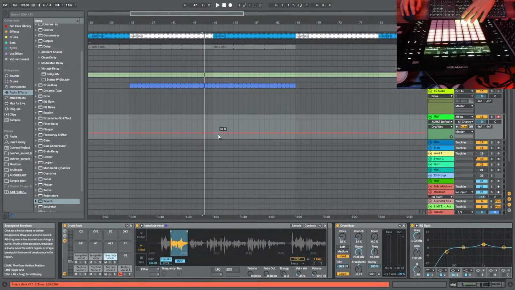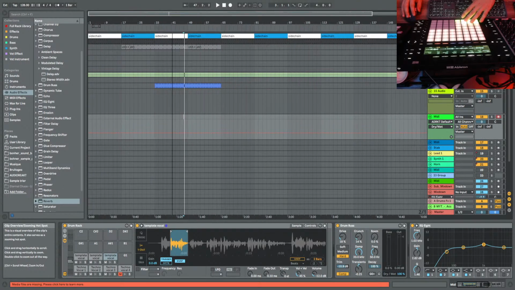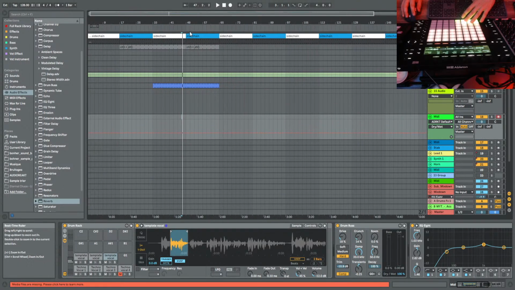Okay, let's see it in the context of the track actually, because maybe it doesn't sound that good. So wait, because here it's going to be the break.